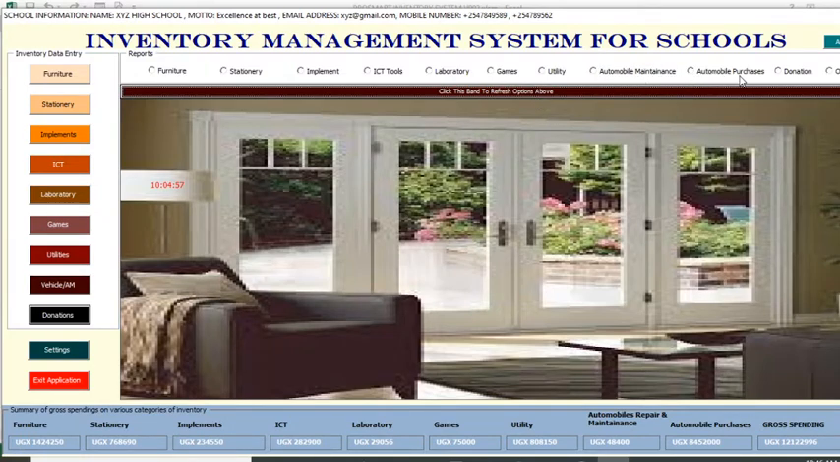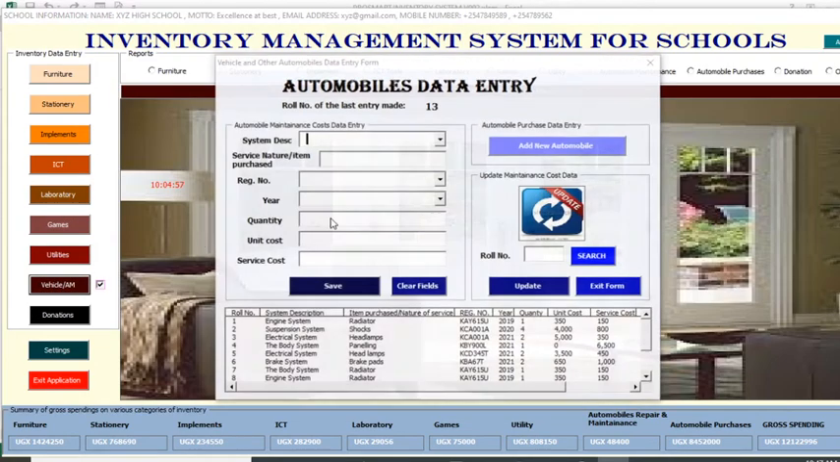Then we have automobile purchases, because maintenance is different from purchases. Purchases means you are acquiring a new automobile, a new vehicle, for example, a new bus, a new tuk-tuk, a new ship, a new water bus, a new plane, a new motorcycle, and so on. When you acquire a new item, you enter it here, add a new automobile here. That's where you enter the new acquisition of automobiles.